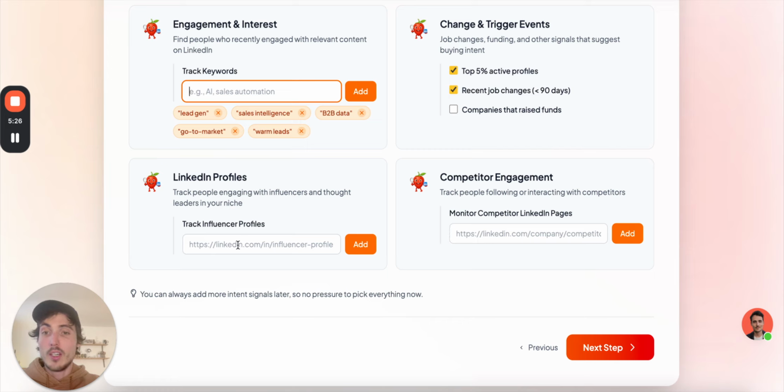You have the format of the profile and the format of the page here. So it needs to be a company page here, and here it needs to be a profile, right? So you can add your profile, the profile of someone from your team, the profile of someone working at a competitor, an influencer, a key opinion leader in your industry, but it needs to be a profile.